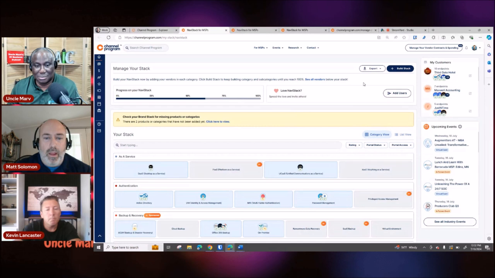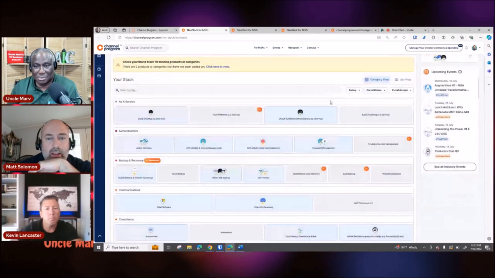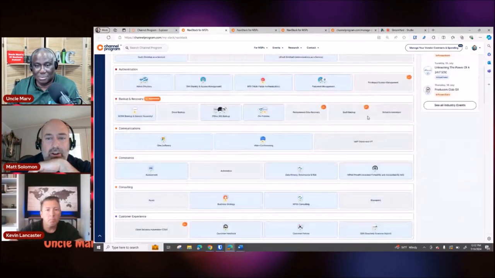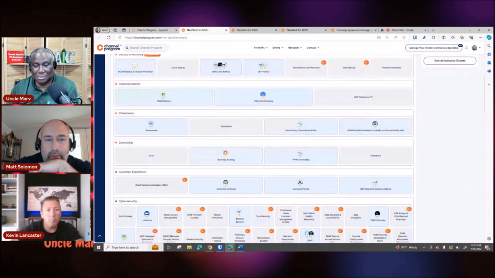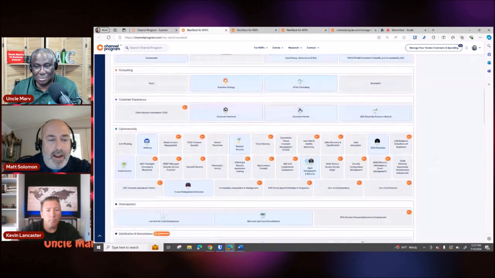It's where we started. And this component is actually free to the MSP. It allows you to visualize your technology stack. So all the different vendors you're working with, you're able to add them in here. You can start identifying gaps in your stack, potentially overlap. Maybe you have multiple vendors offering O365 backup.